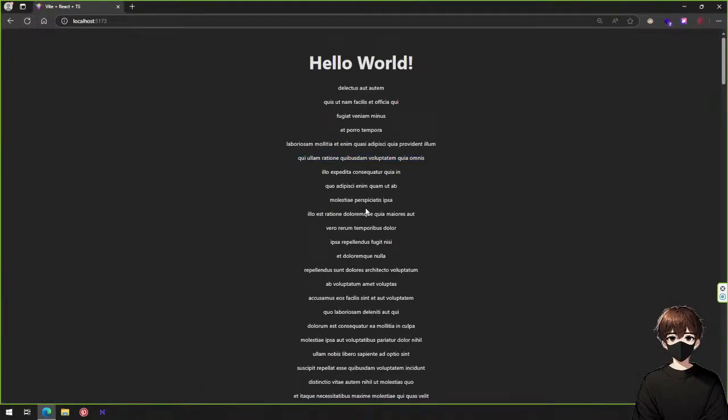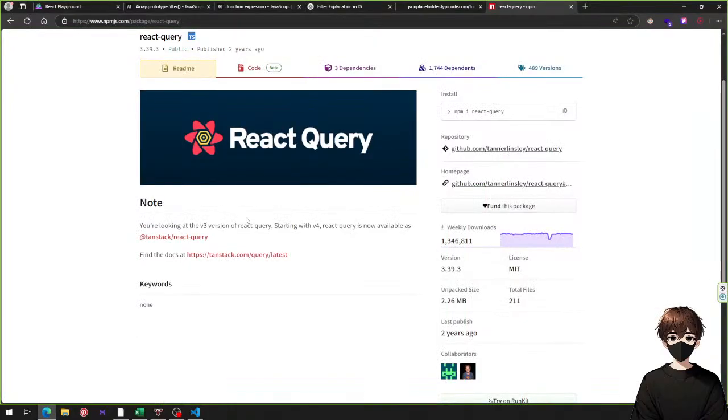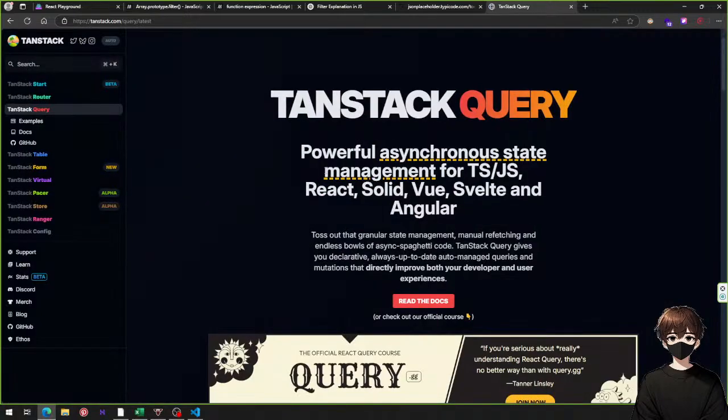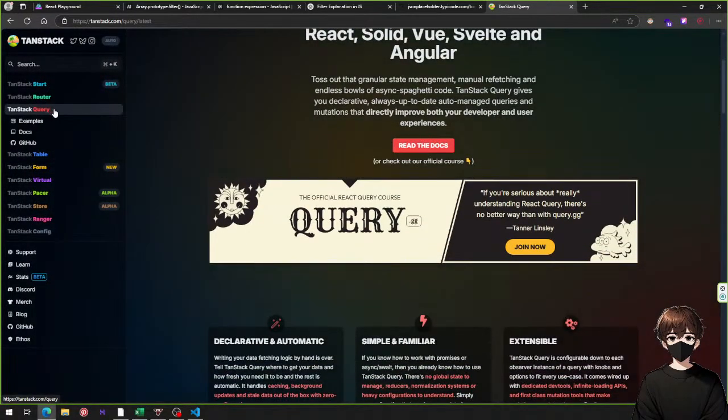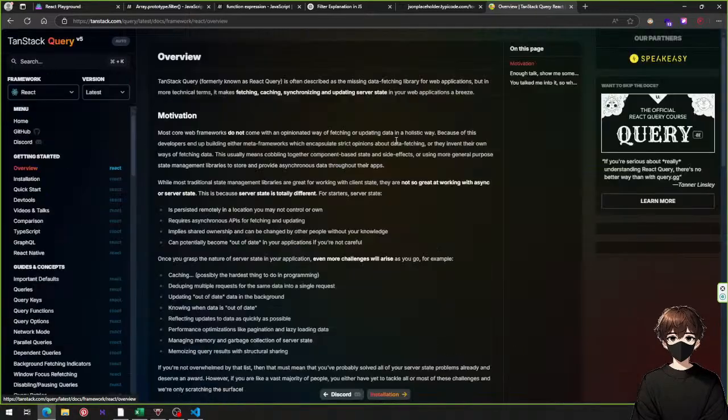Great. We have it on the screen. Now we're going to see what React Query is all about. We just want to have a simple fetch. We don't want to get into the router stuff, like there are a lot of things here. So let's go to the documentation.